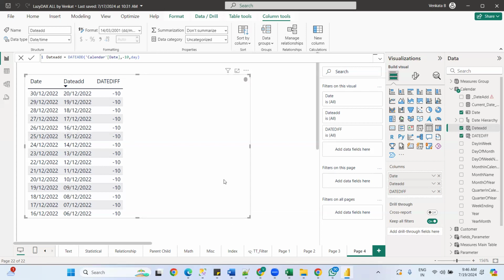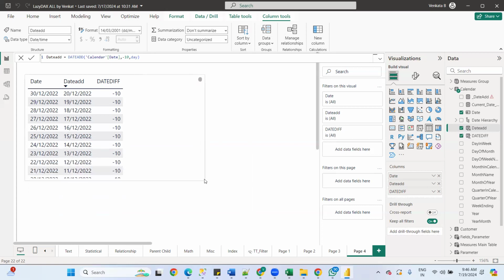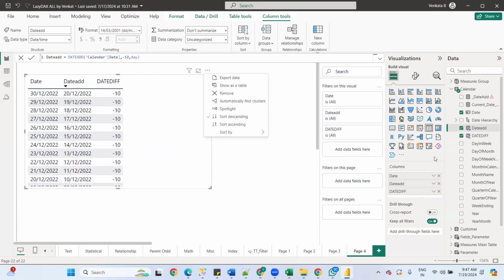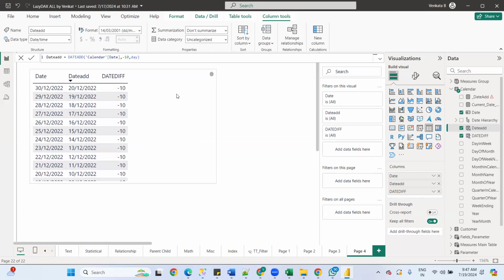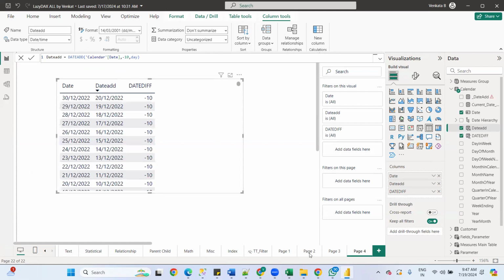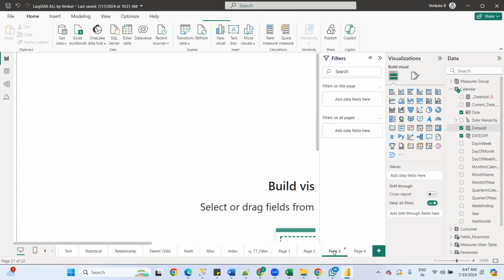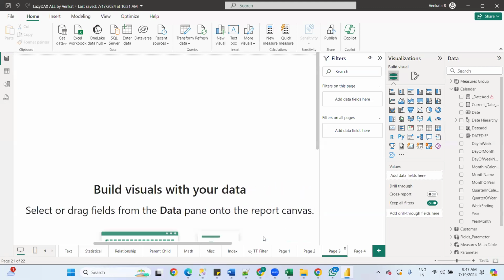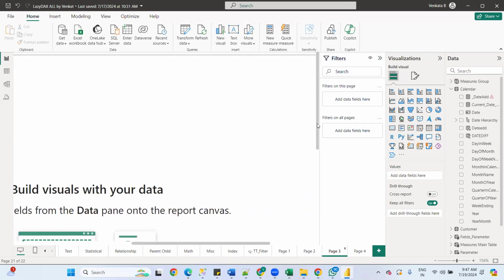Okay. This is called the Dateadd function and the Datediff function. Okay, let's go for now. I will go to another page. So page 3 here. Okay, so here in this page, I'm going to add something.